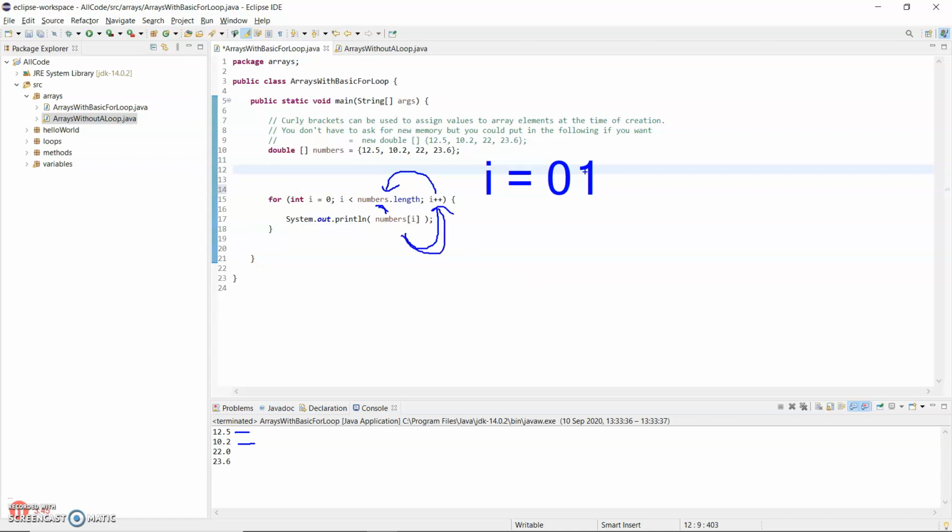From there to the increment, so now i will change from 1 to 2. From the increment to the test: is 2 less than 4? Yes, in we go. It'll print out numbers 2, which will give us the third line down here. After it prints that out, to the increment, so this time i goes from 2 to 3. From the increment back to the test: is 3 less than 4, where numbers.length is 4? Yes, it'll do our printout. We'll get our numbers 3 there, which is 23.6, and from the printout to the increment.